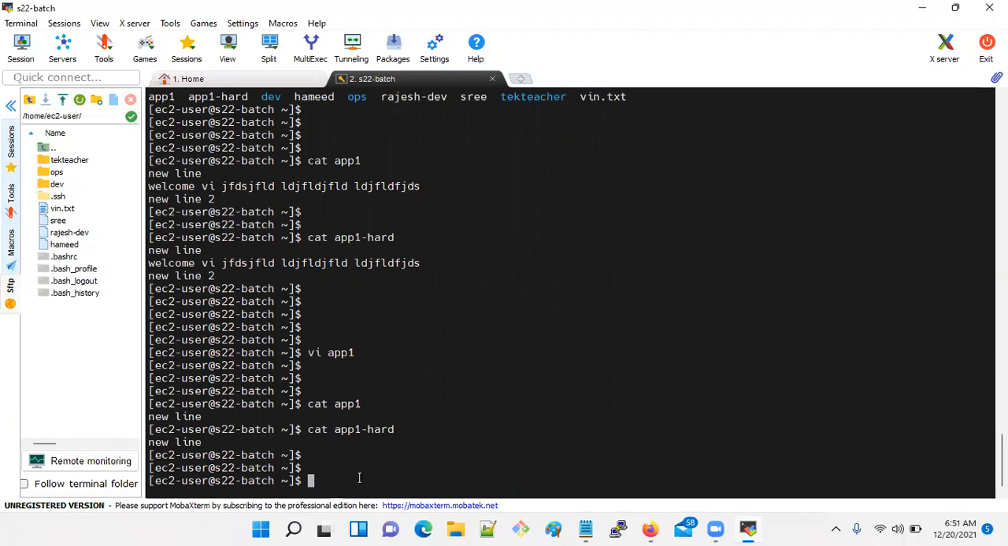Okay, so that's why whatever changes you make, the same will reflect. Vice versa also. If you go and make some changes in the app1 hard file, the same changes will be reflected in app1. Okay, vice versa also you can do here.